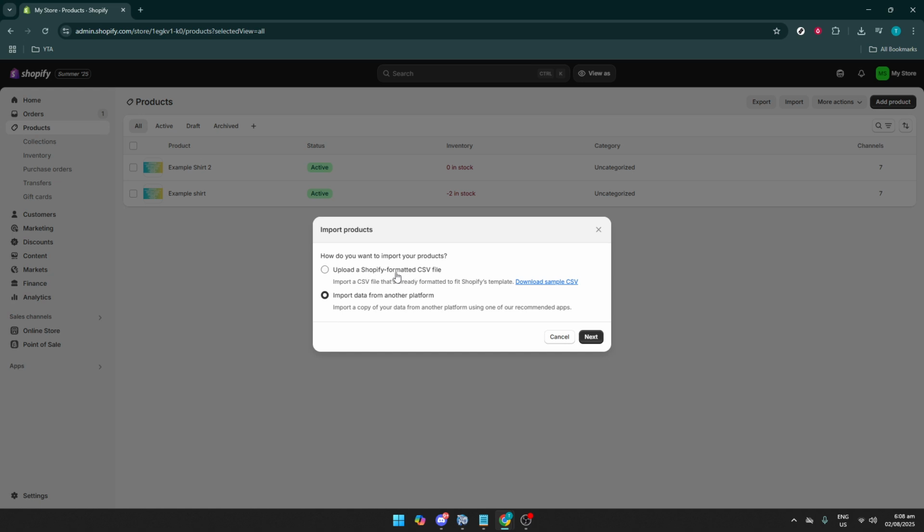You'll be brought to a new page prompting you to upload a Shopify formatted CSV file. This is an important step, as your CSV file needs to adhere to Shopify's structure for the import to be successful. Shopify provides templates that you can download to ensure your file's format is correct. If you've prepared your file already, click on the Upload button and select it from your computer.